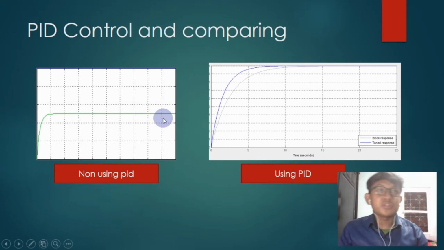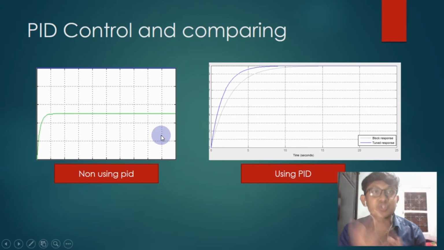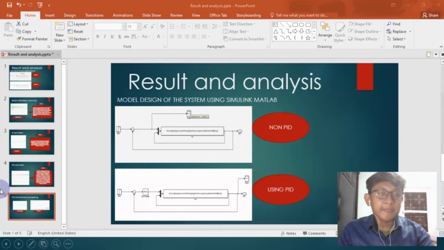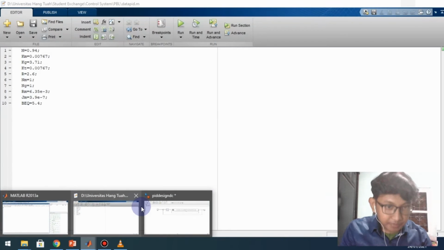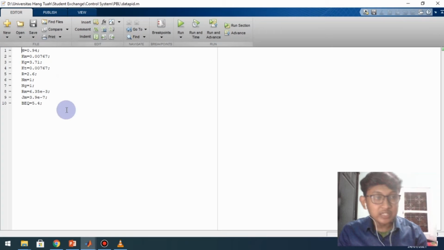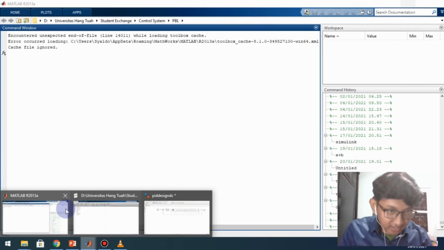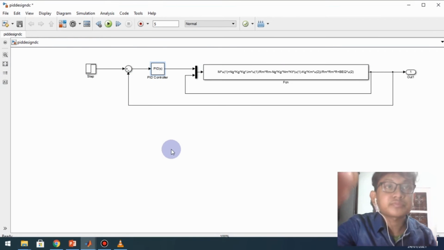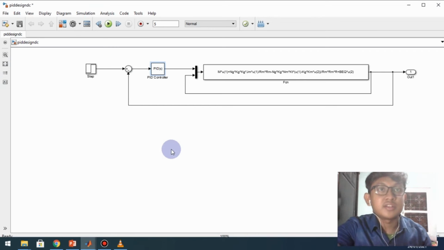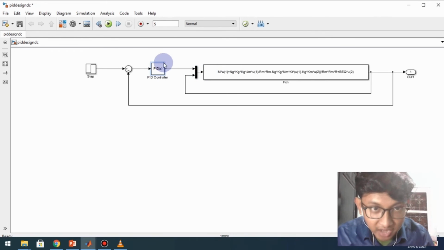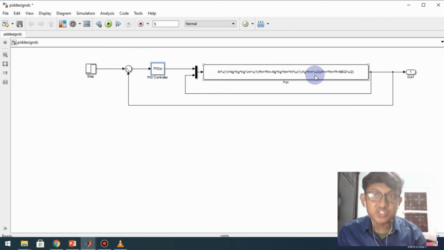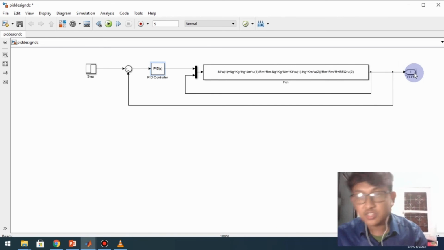I will try to demonstrate how the PID control works and how I can get the settling time, overshoot, and peak time values. Okay, we go to the MATLAB interface. This is my code for the simulation of the design, and then we go to the design. This is the design model that I explained earlier. Here there is a PID controller, there is the transfer function of the DC motor system, and this is the output.